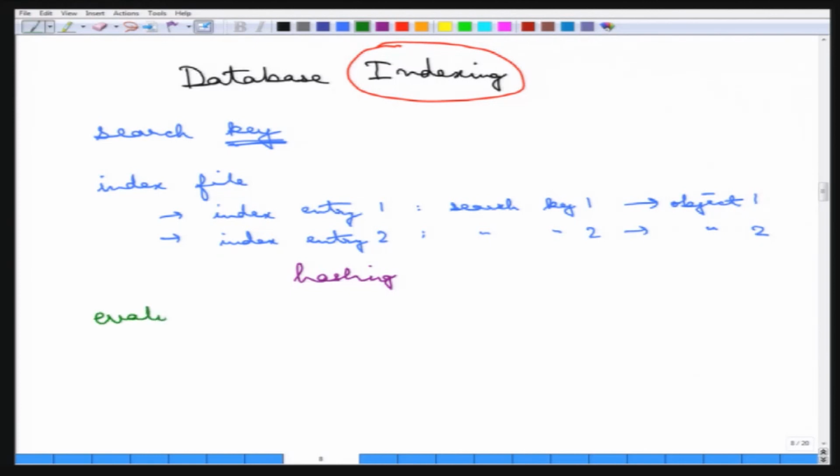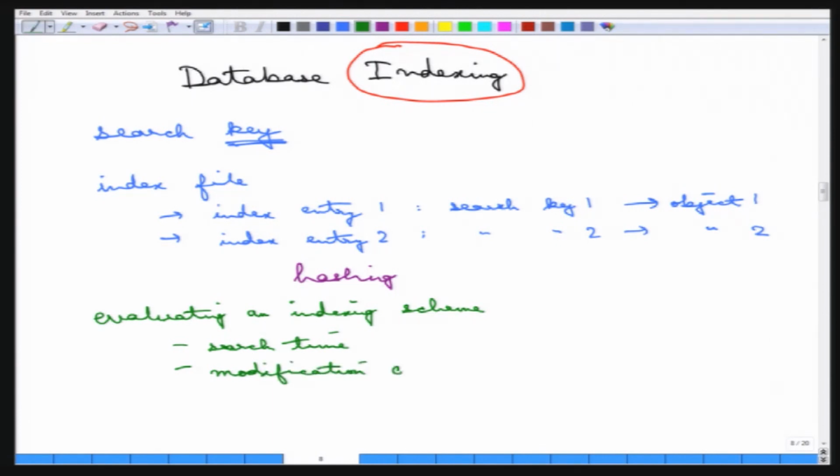Before we go into the types of indexing, let us see how one evaluates an index. There can be different types of indexing schemes. Evaluating an indexing scheme requires the following grounds. The search time, of course. The whole point of indexing is to reduce the search time, so it must be able to do so. Then the modification overhead: suppose the data in the original database has changed. How much time does it require to change the corresponding index or the entire index file? That is the modification overhead.